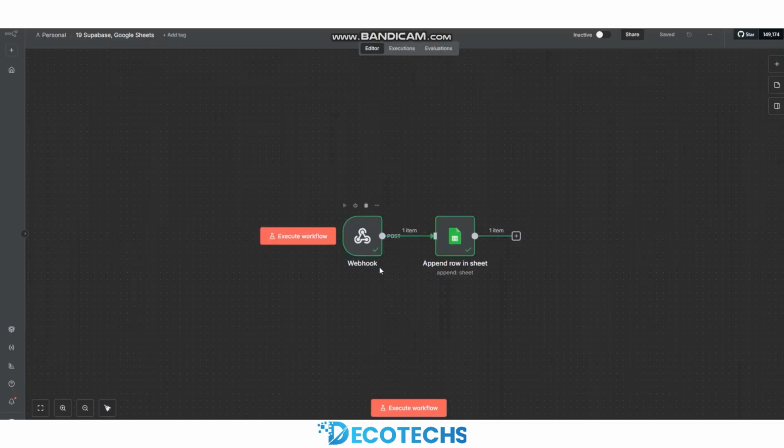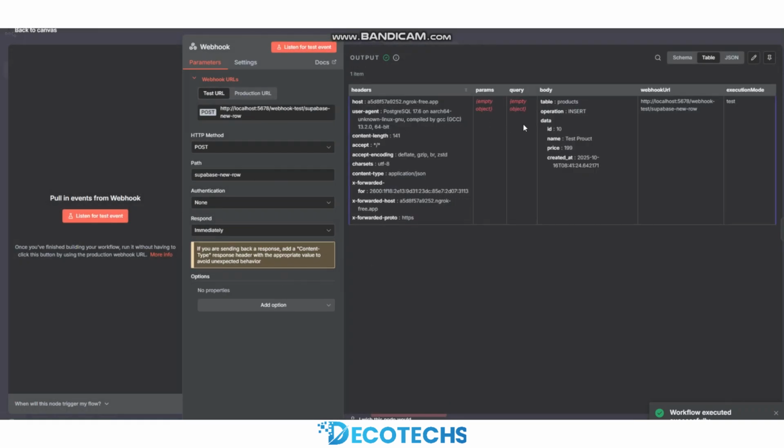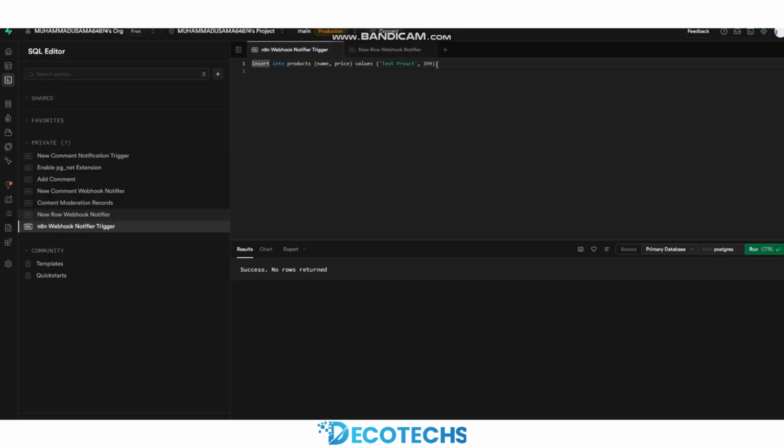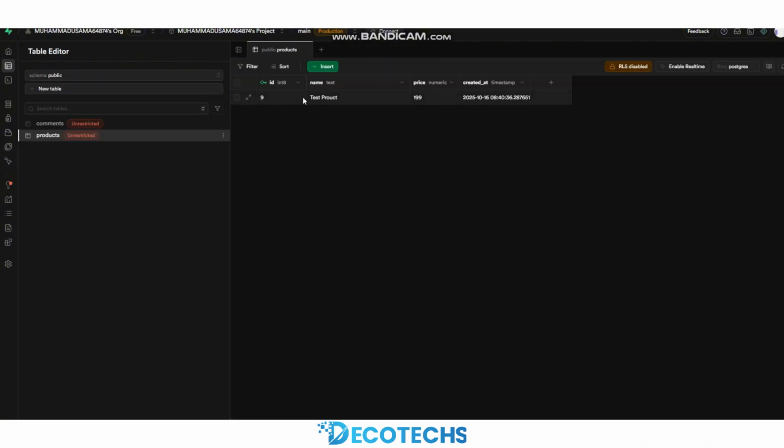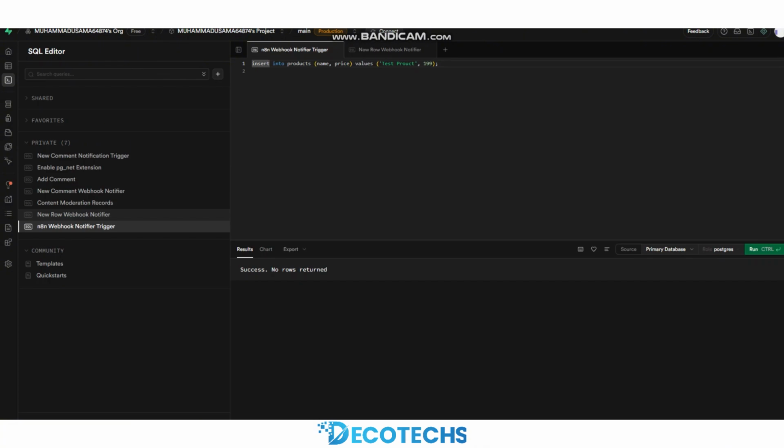So here you can see that the webhook captures something. Let me show you. So it has captured the ID number 10, test product, 199. And here you can also see that the test product and 199 is the name and price of the data inserted. So let me show you in the table. Yes, it has also been captured here. 9, test product, 199 is the price, and the time is this.